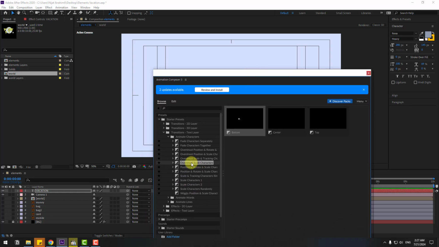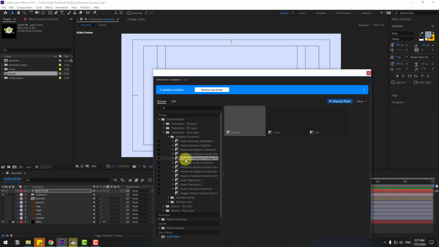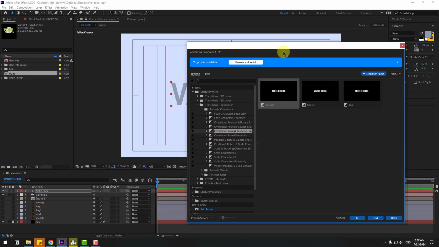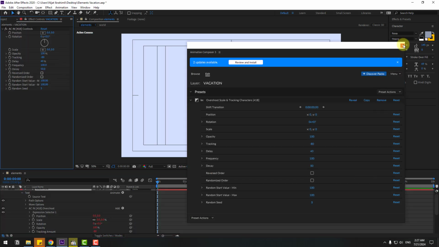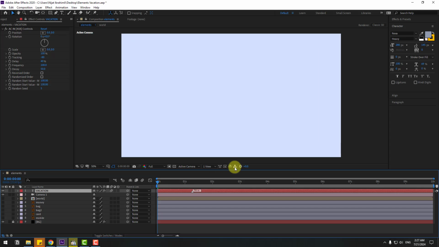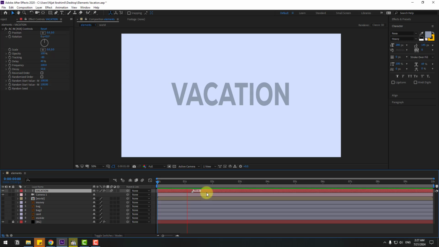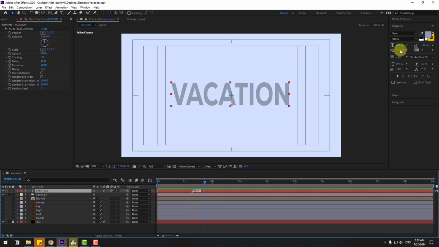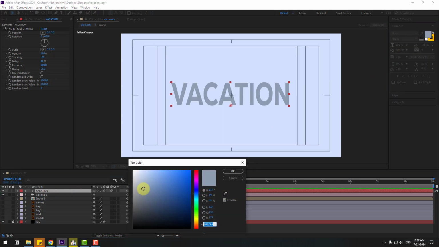Okay, let's try this. Okay, so I will use overshoot scale and select this text layer. Let's click in and close window, and let's preview the animation. Okay, that's good. And select text layer, let's go to here and go to color. Let's change color like this, click OK.